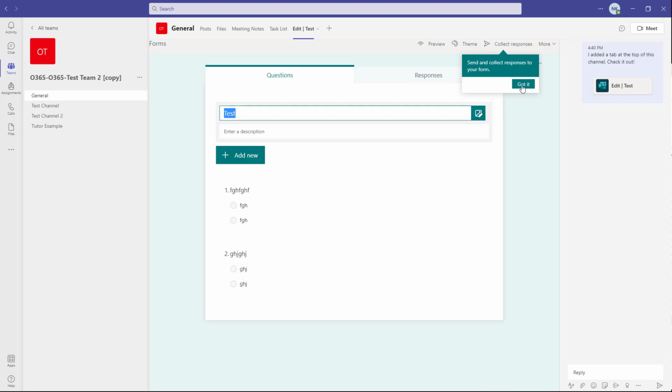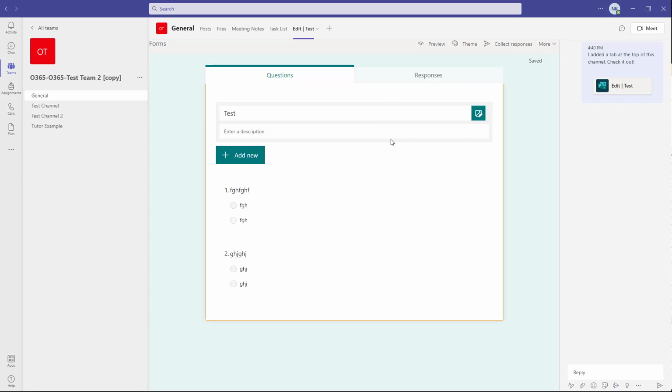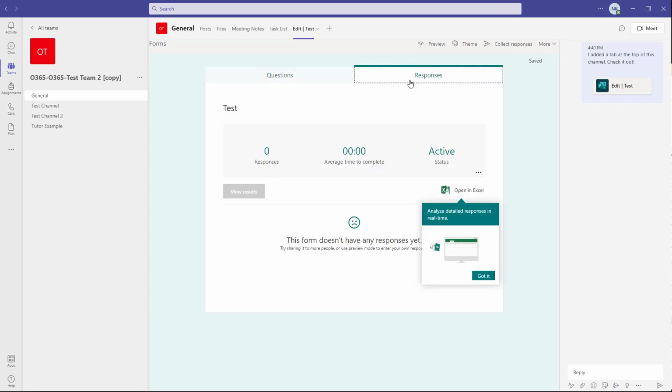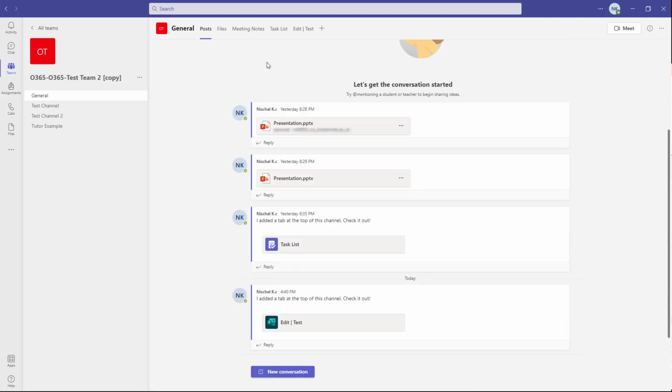And then what happens is that the other people will be able to actually see this. They'll be able to access this from the tab right here. You can also share out this link right here, and then all of the responses will be collected right here in this section. So that is how you can collect surveys inside of Microsoft Teams from a channel.